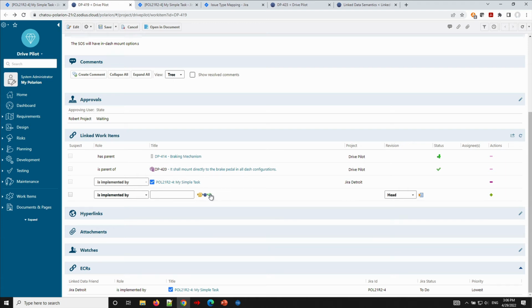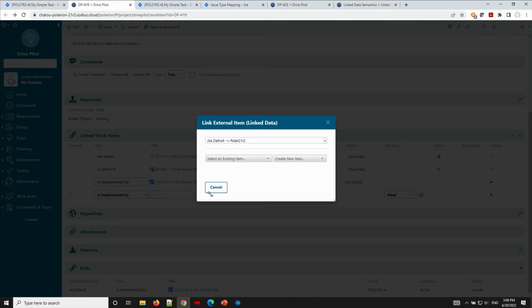You'll be able to see that by this third icon here. This third icon is talking about an external link, in this case an external link to a linked data server. So this is an OSLC server. What I can do is pick a specific server and I'm going to get a list. Right now, I only have one Jira server that's connected. And I have the option to either pick an existing artifact or create a new item.